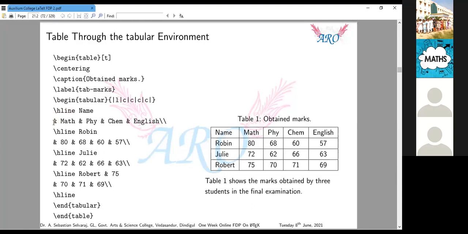Here I am using the ampersand symbol. It means first column. Math is the second column, physics is the third one, chemistry is the fourth one, English is the fifth one. The ampersand symbol is used for column separation. Then \hline creates a second horizontal line after this name.